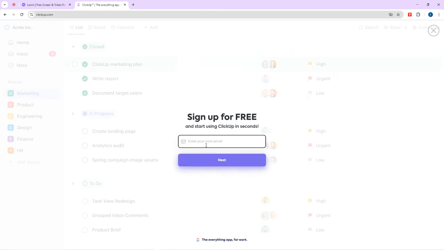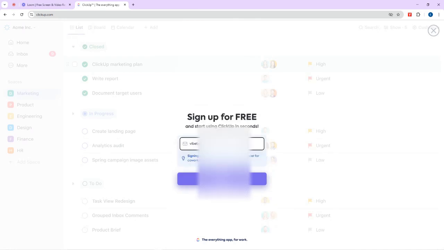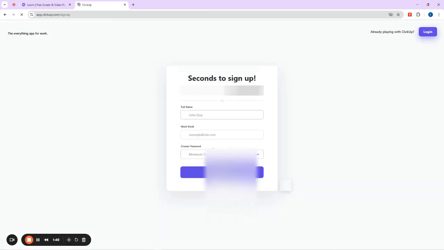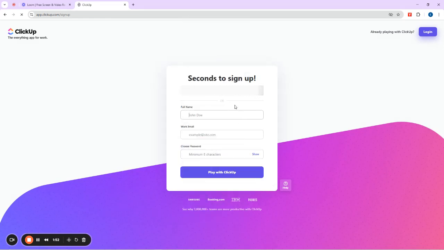And here now, are you seeing it says start using ClickUp in seconds? Enter your work email. As for me, I will just enter my email. So let's see if it's going to work. Of course, it's going to work. Ours is just to enter our email address and then we can continue. So now it says seconds to sign up.